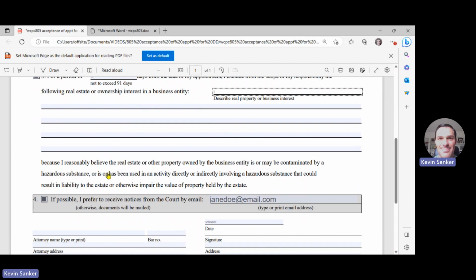Because I reasonably believe the real estate or other property owned by the business entity is or may be contaminated by a hazardous substance or is or has been used in an activity directly or indirectly involving a hazardous substance that could result in liability to the estate or otherwise impair the value of property held by the estate. In many parts of Wayne County, there are industrial sites that may have contamination on the property. If your estate involves this, you may consider filling this out.